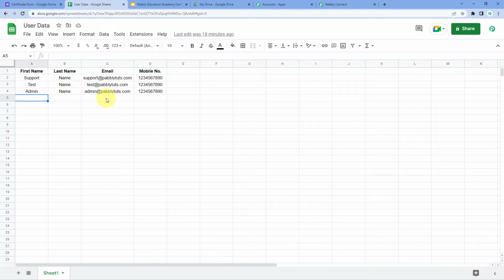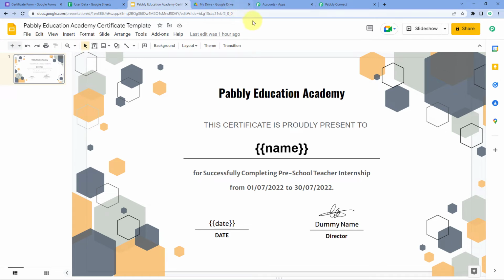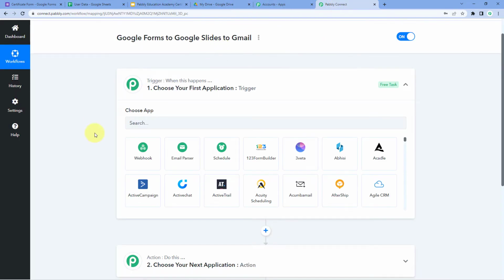And if the user is a fresh user, which means the details of the user are not present in this sheet of ours, then we will generate a certificate using the Google Slides template which we have created, and then we will send that same certificate to the user who has submitted the form via email.